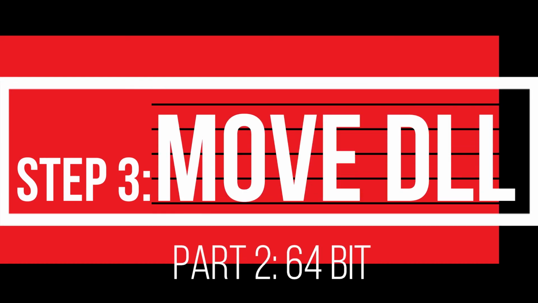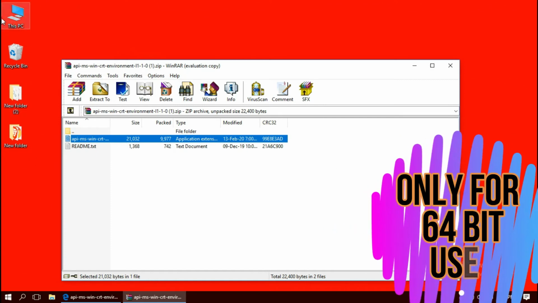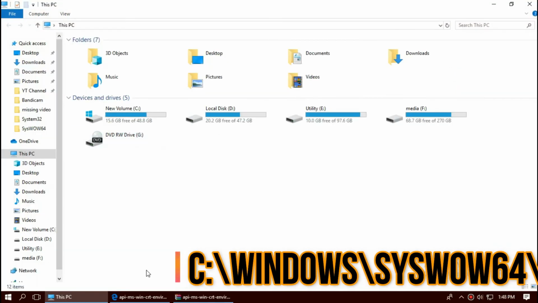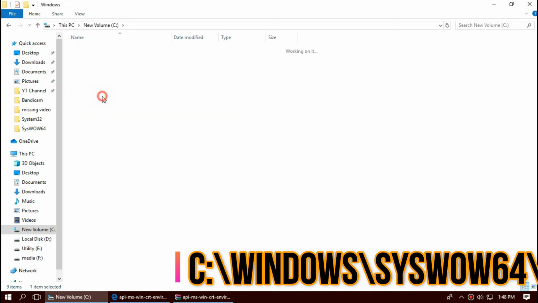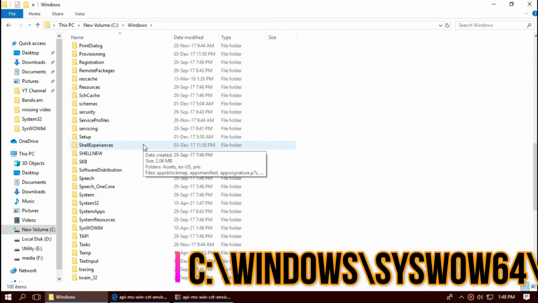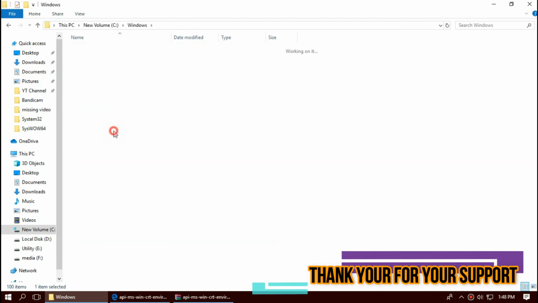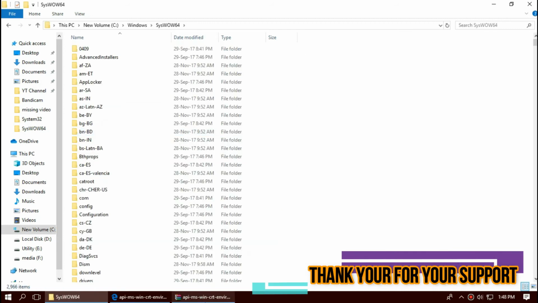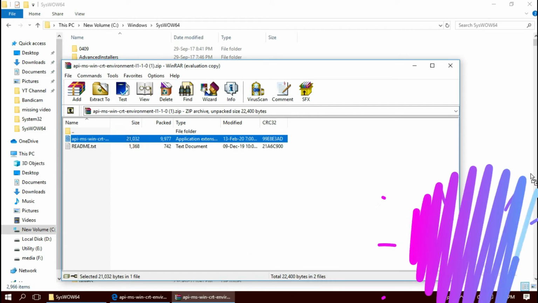Only if you are a 64-bit user like me, open This PC, then Local Disk C, Windows, and find a folder named SysWOW64. This is the home of 64-bit DLLs. Then click on the downloaded zip and same again, drag and drop.